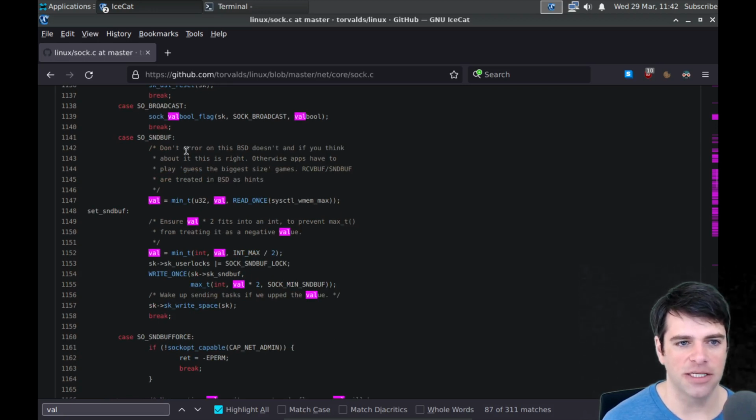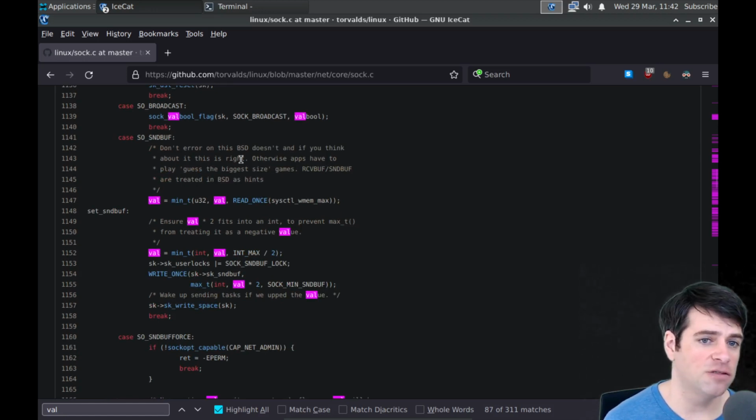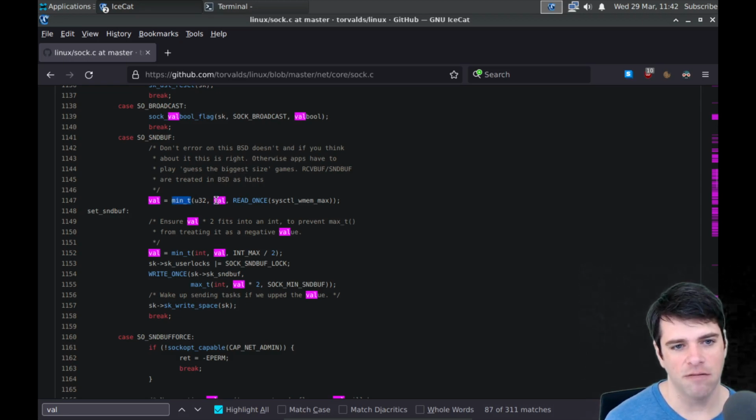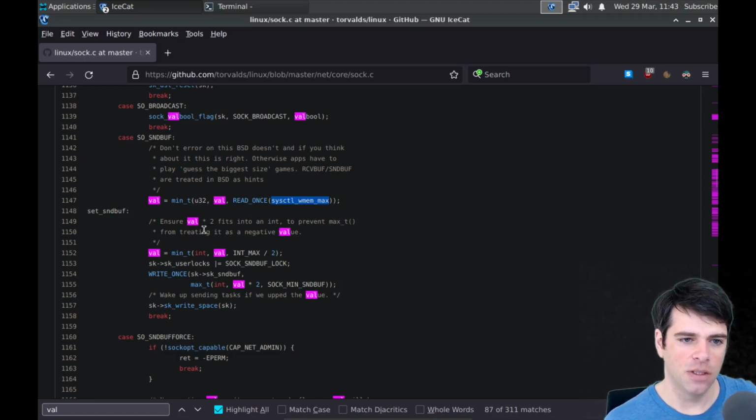There's some logic for things like send buffer. Don't error on this. BSD doesn't, and if you think about it, this is right. Otherwise, apps have to play guess the biggest size games. Receive buffer and send buffer are treated in BSD as hints. Okay. So val is going to be the min, I guess, of val and READ_ONCE sysctl_wmem_max. And ensure val times 2 fits into an int to prevent max_t from treating it as a negative value. Okay, we don't want to overflow, whatever val is, val times 2.